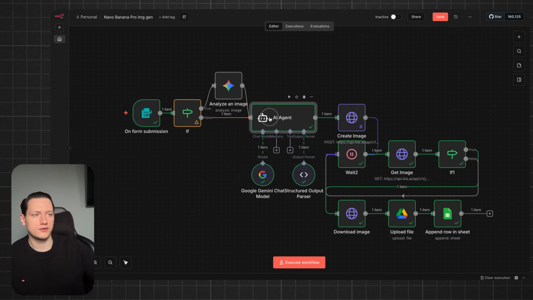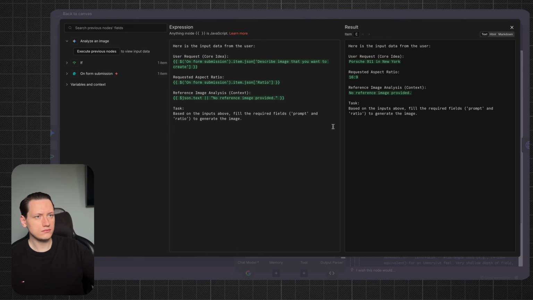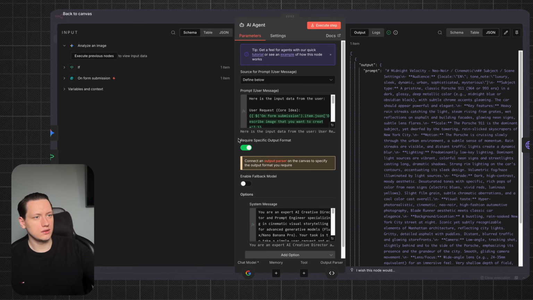In AI agent, I have source of prompt defined below. My prompt looks like this. I'm telling the AI agent where's the request, what's the request, what's the ratio, and where's the reference image. And task is just based on the inputs above, fill the required fields, prompt and ratio to generate the image. And as you can see, I have require specific output format checked.